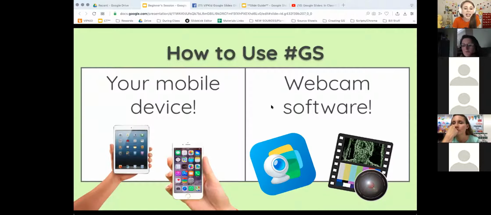Our whole group, we've kind of hacked Google Slides, right? I mean, we're not supposed to be making games on this thing. We're supposed to be making boring presentations for the office or something. So we've hacked the whole Google Slides platform. When I say hack, I mean used it in a way it's really not supposed to be used. So you can use them on your mobile device, or you can use them on your computer and show them on your teacher video feed to your student using webcam software. That's a little bit more of a step 2 kind of thing.